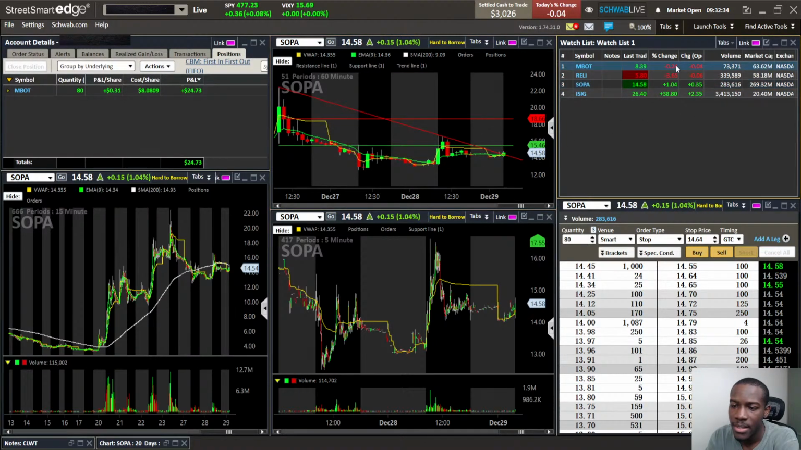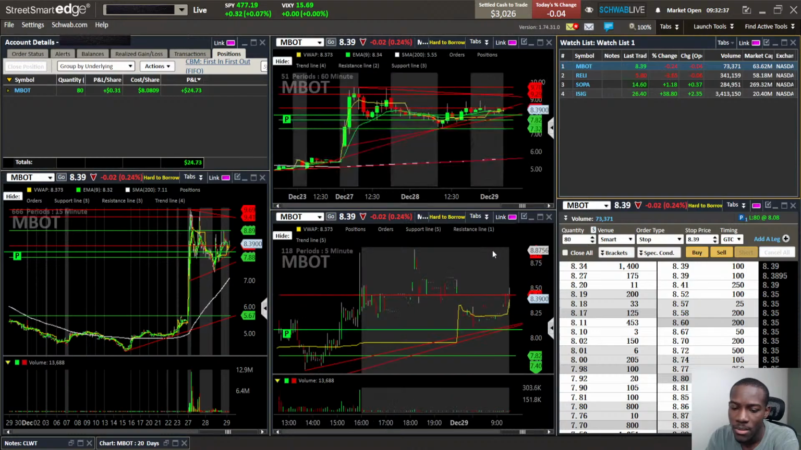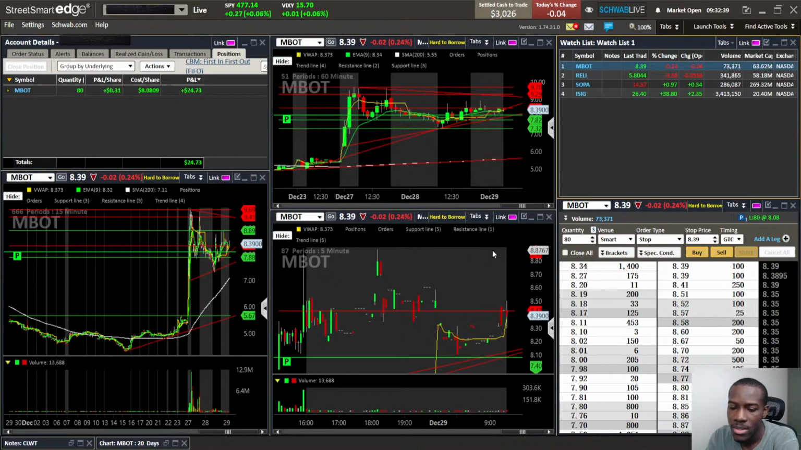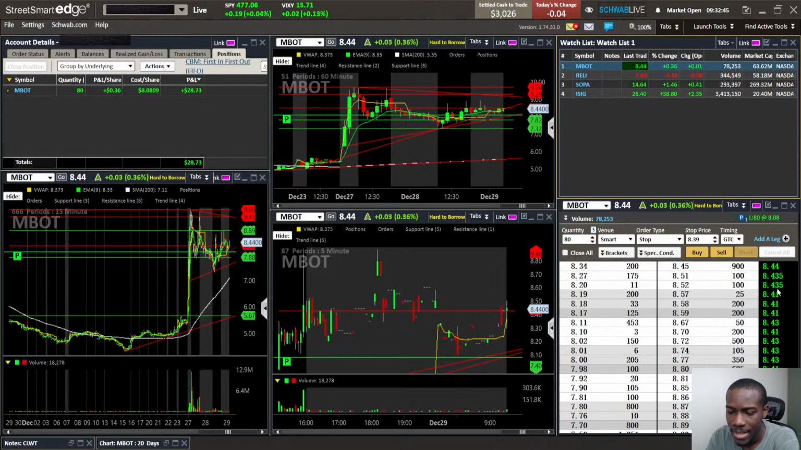13.99. MBOT trying to hold up the 40s there. We'll see if it can actually start holding those 40s and get up there to the 50s. Some buyers coming in there. I see the 40s on the tape. Can we start holding the 50s on the day?